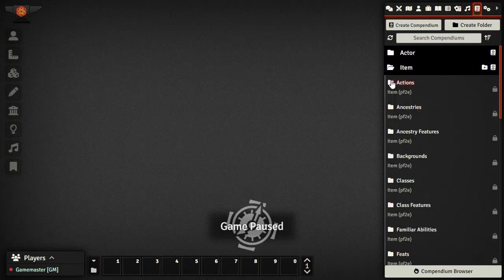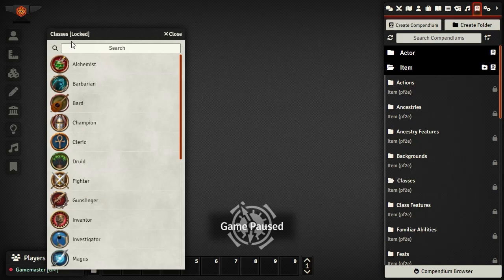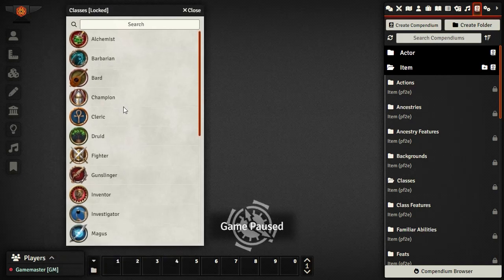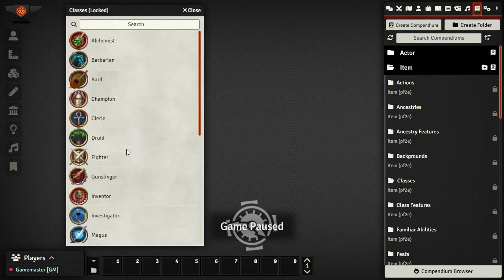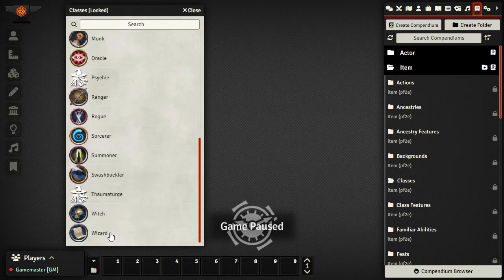We have the items, which is going to be, once again, everything. If we go here to classes, it's not just SRD type stuff, it's everything. Because, for example, the witch is something that is brought to you from other books. This is actually a really good segue into some other resources.